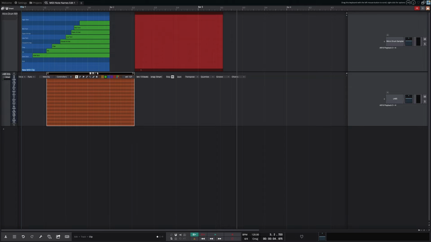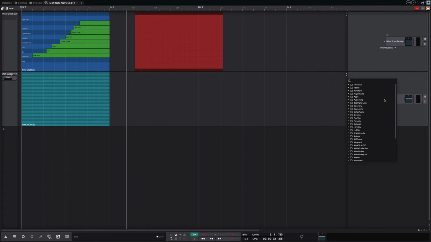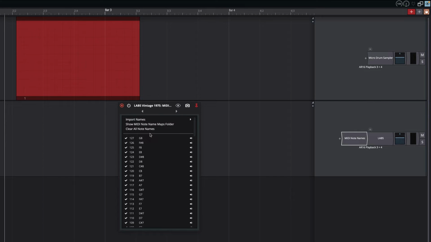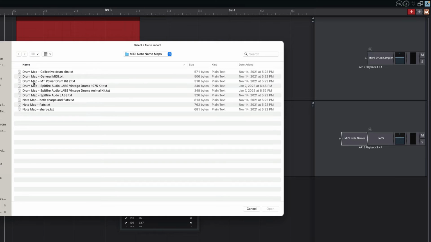So here is the new feature. You add a plugin here, and it's called the MIDI Note Names. Now you'll see that it's basically a list of all of the MIDI note numbers and their corresponding names, and normally they're assigned to musical notes. But you can assign them to pretty much any text that you want, and you do that using a text file. There are a few examples included with Waveform, and if you do import names, then it goes into this folder where you can import any names.